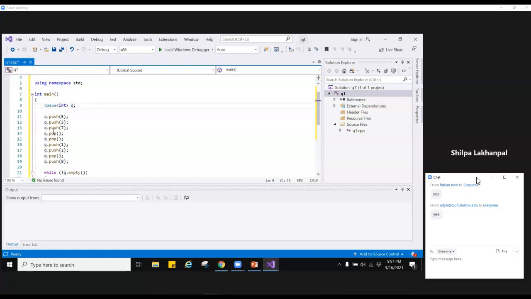Now this is a different set of operations. So let's see what queue is going to be created based on this. I'm going to do a push 5, so 5, then push 3, push 7. So far, the queue looks like this.